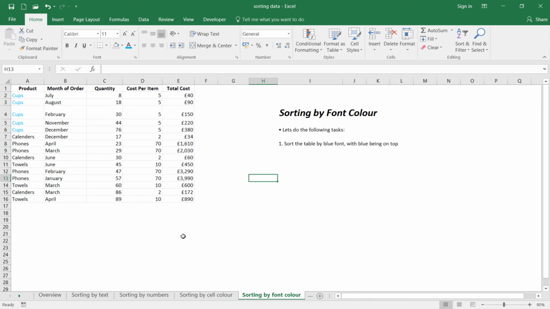So that's how you sort by font color. Okay, so that concludes this lecture. It was a real quick one.